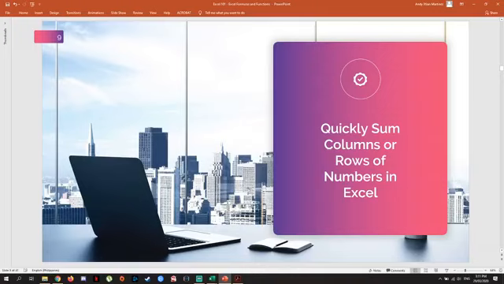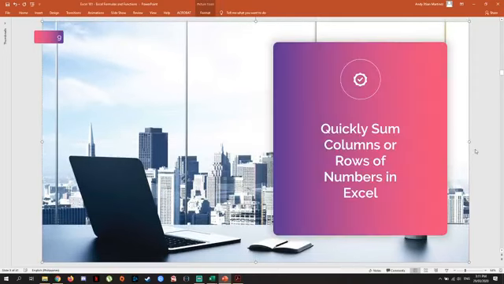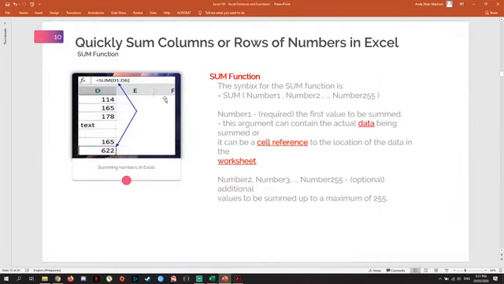Okay, so quickly sum your columns or rows of numbers in Excel. We're now starting with the juicy part. So let's start with sum. I know a lot of people know this, but I'm going to share some things that some people might not know.